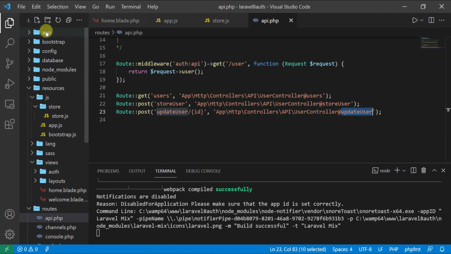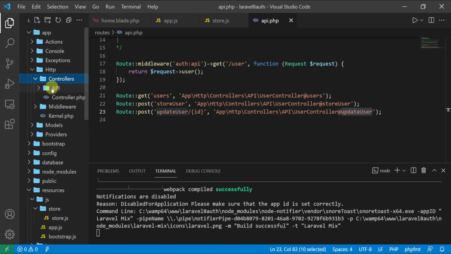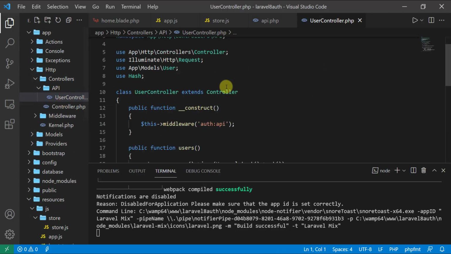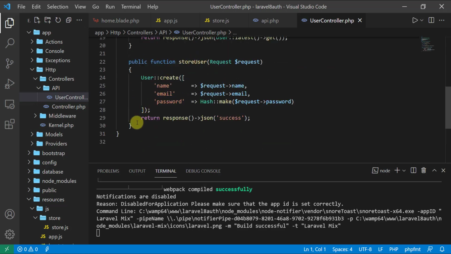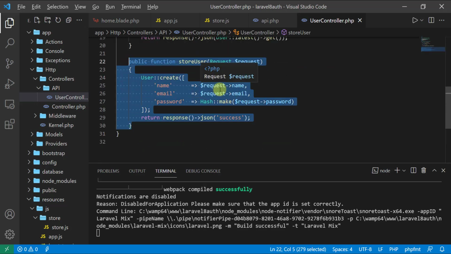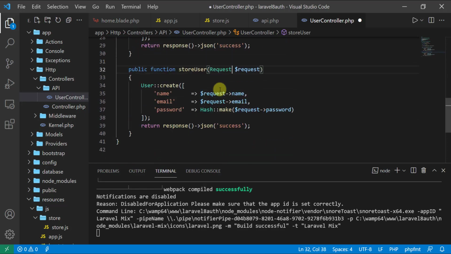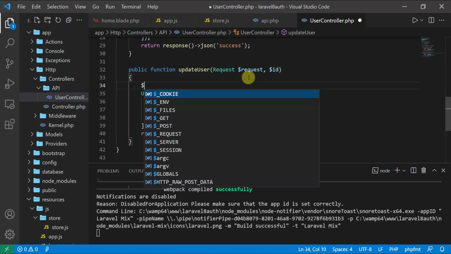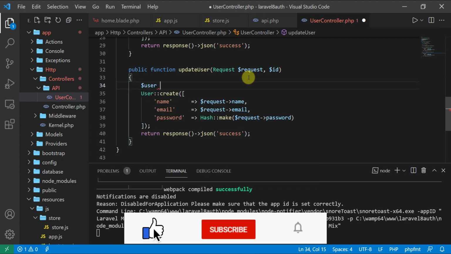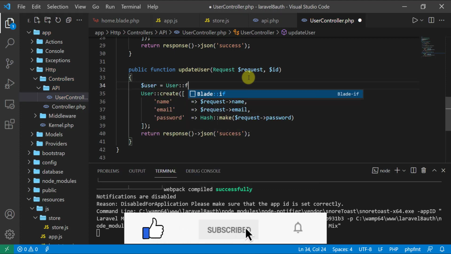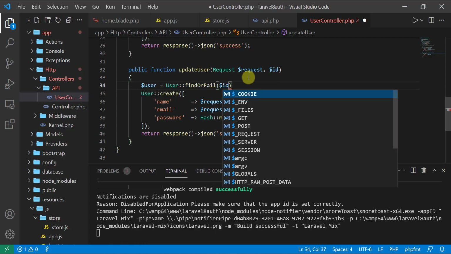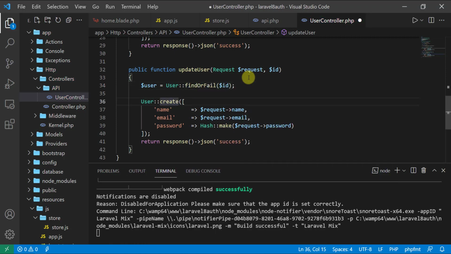So let's go to the top, app folder, Http, Controllers, API, UserController, and if we scroll down, we already have this store user. We can copy this method, so let's duplicate it, and instead of store user let's say update user, and we have also ID coming in the URL. Well, first of all let's get the user data from the database. So we want to store it in a variable called user, which should equal to User::findOrFail($id).